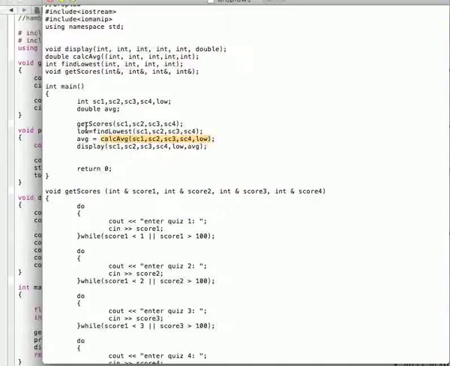So once again, get scores, procedure, because I have more than one thing to return. Find lowest is a function because I just want to return one thing. How do I return it? Through the call. Calc average is a function because I want to return one thing. Display is a procedure because I want to return nothing. Here, get scores, I'm passing by reference. Find lowest, I'm passing these by value. Calc average, passing these by value. Display, passing these by value.